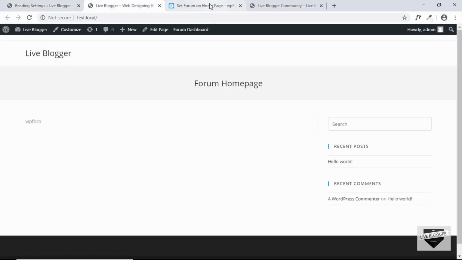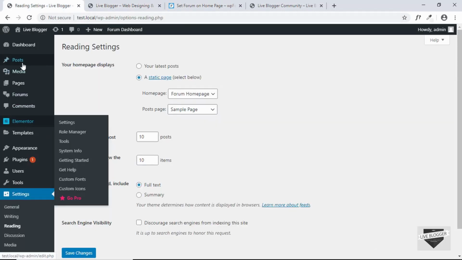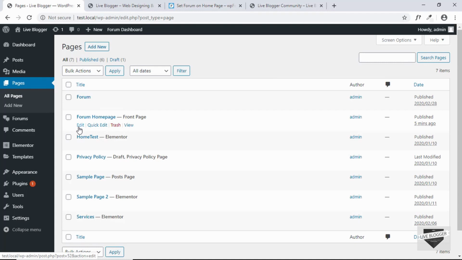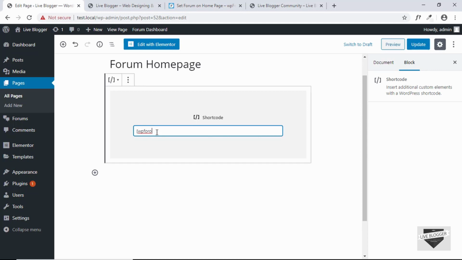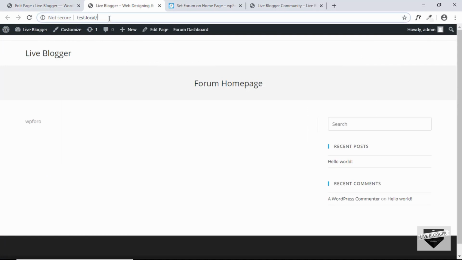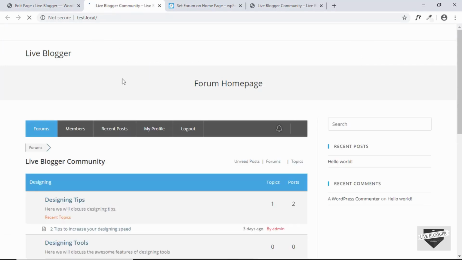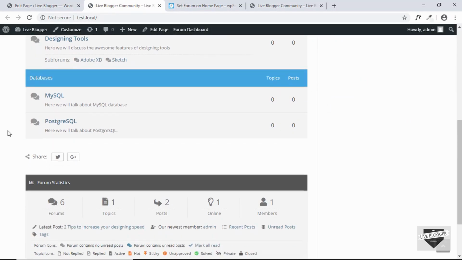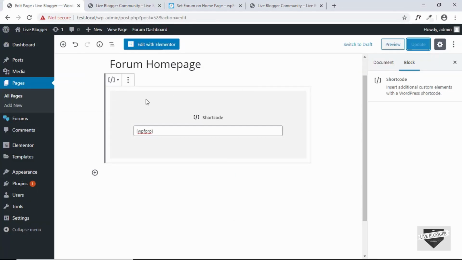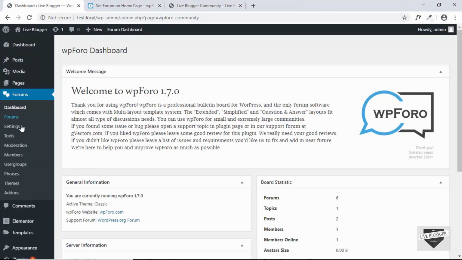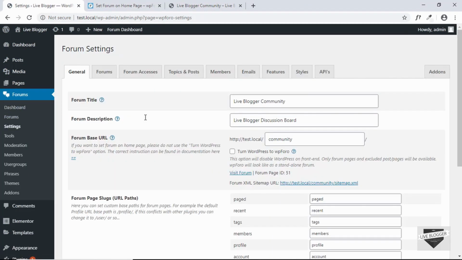And I think I forgot to add the square brackets. So let's go back to our page and then click on edit on forum homepage. Okay, so here we have to add the square brackets as well. Once you've done that, click on update, and now let's refresh our page, and here we can see our forum is being displayed on the home page. Now let's go back to forums and let's take a look at the other options.